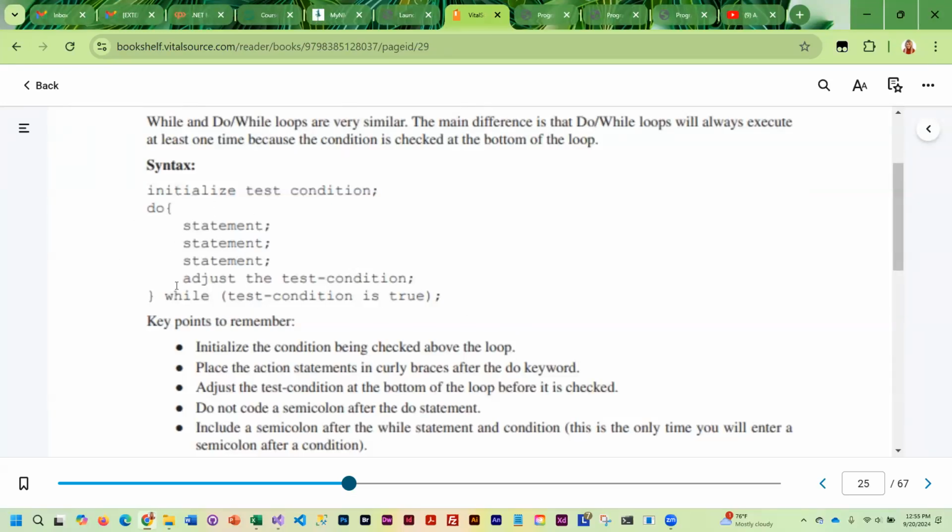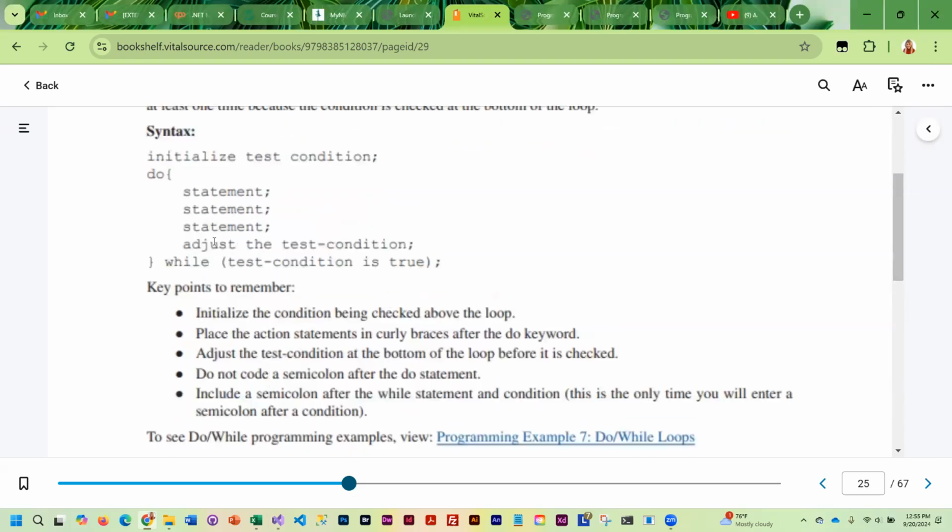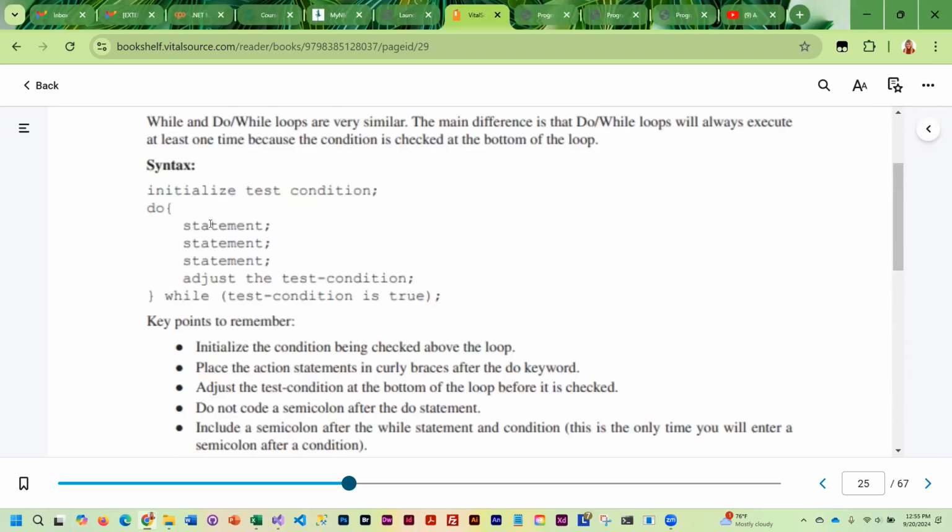Now, the thing that you have to remember about this kind of loop is that it does have a semicolon at the end of the while statement. And all of our other loops do not include semicolons on statements that aren't executable action statements. However, this one does. Okay, so keep that in mind. That is one of those little things that you just need to remember when you are coding this up. So no semicolon on the do, but there is one on the while.